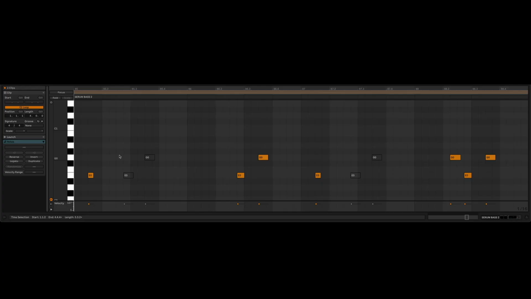In this bass, the notes are going between E and G instead of E and A like in the other bass. And of course, they're way more spaced out. This is not supposed to be the main bass line. So let me play that again.